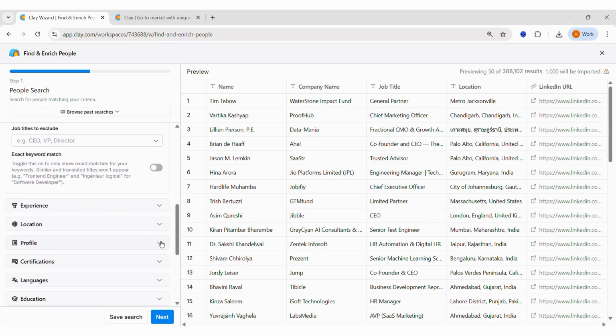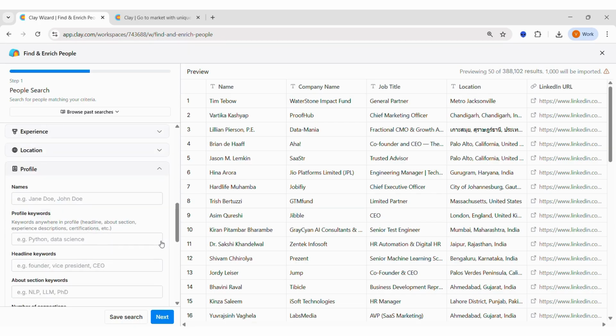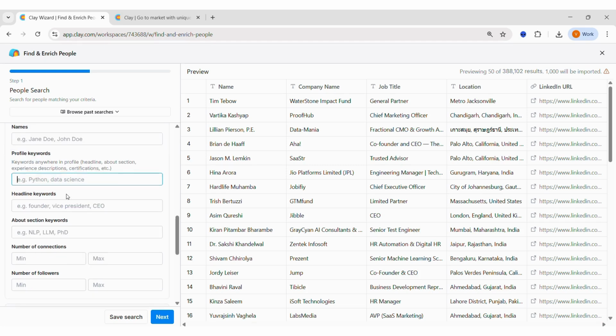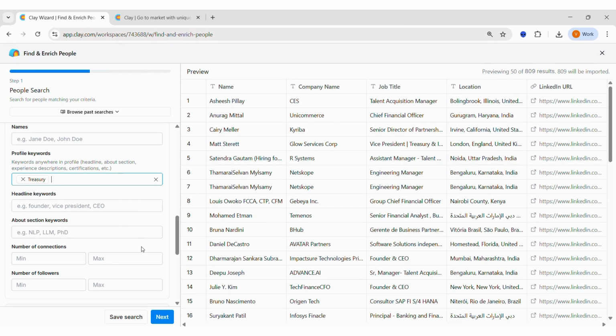Other things include the profile filters. So in the profile section, what we can do is we can search for different profile keywords that's anywhere in their headline or about section. If you want to search for something, we can get that. So say for example, I am looking for treasury as a keyword. So I can just simply type in that and I'll get my result. So anywhere, whoever has mentioned either in their designation, in their description or in the about section, treasury, I'll get all of those results.